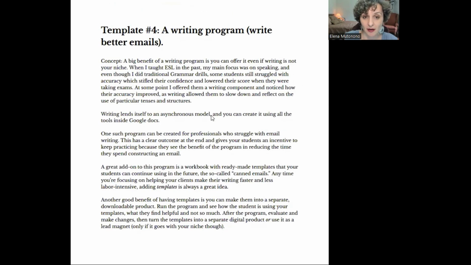In the beginning of my writing program template, I give a general description of how this asynchronous program works, and I highly recommend using Google Docs because Google Docs are free, they're easy to use, and you can put comments there. And so after your student writes their first email and tags you for you to go back and check, it's very easy to go and review their writing, give them suggestions, and then they can rewrite.